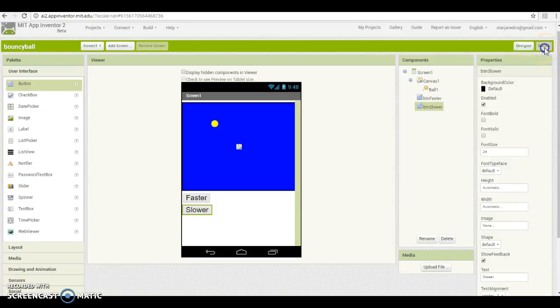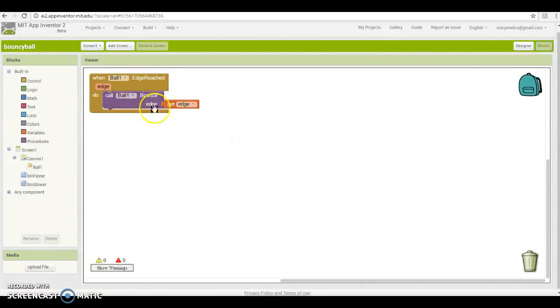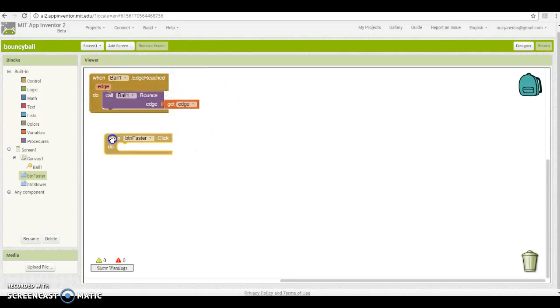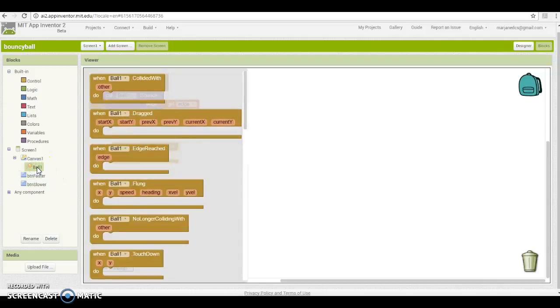So we need to go in the blocks now. We need to add more code. Now, what will happen when we click on the button, right? So here's my btn faster and slower. They both have almost the same event. So when we click on one of those buttons, we'll do something. As you can see, the top event here, the first one, is when the button is clicked. So let's see what we want to do. When this button is clicked, all I want to do is change the speed of the ball, right?